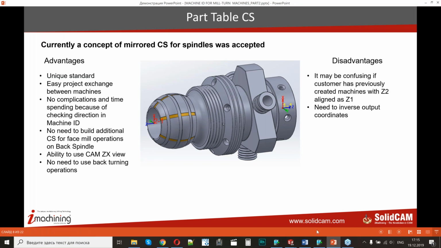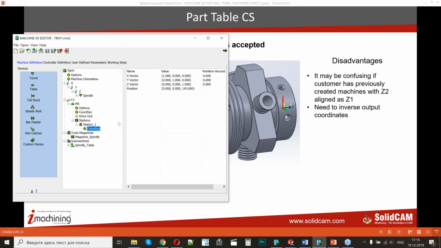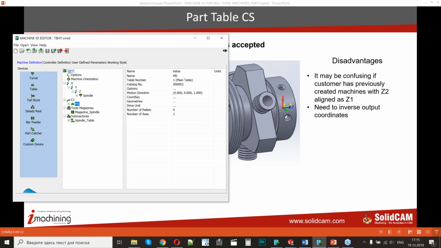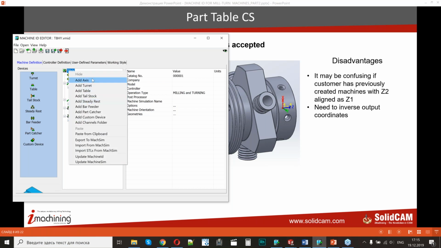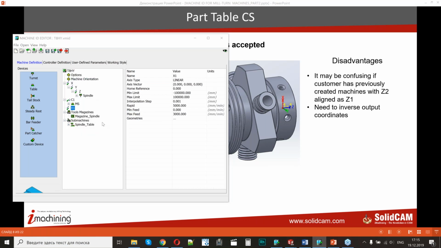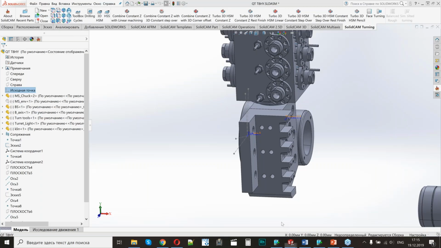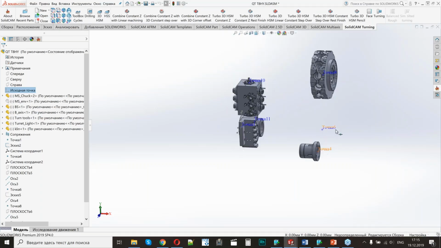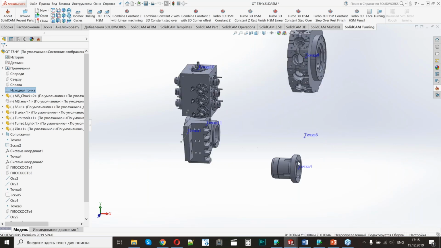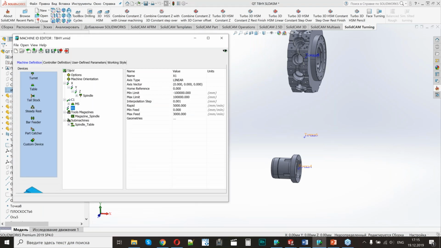I'm going back to my machine ID file, and we'll add my subspindle. Now I have to add a new axis, and I shouldn't forget that my subspindle has two axes. It can move in the X-axis and in the Z-axis. So I will need to add two linear axes and one rotary axis, and after that I can add a part table. So let me do this.